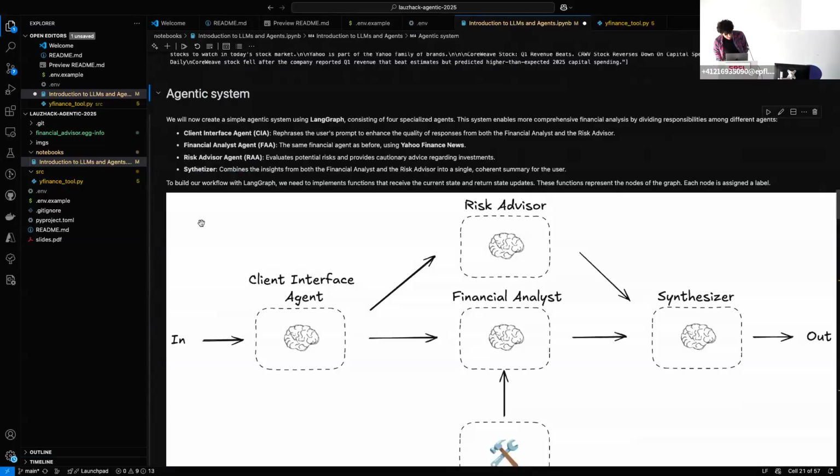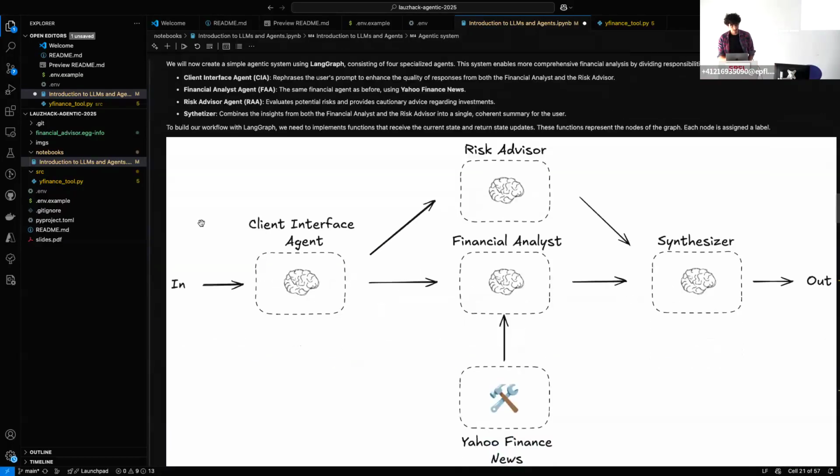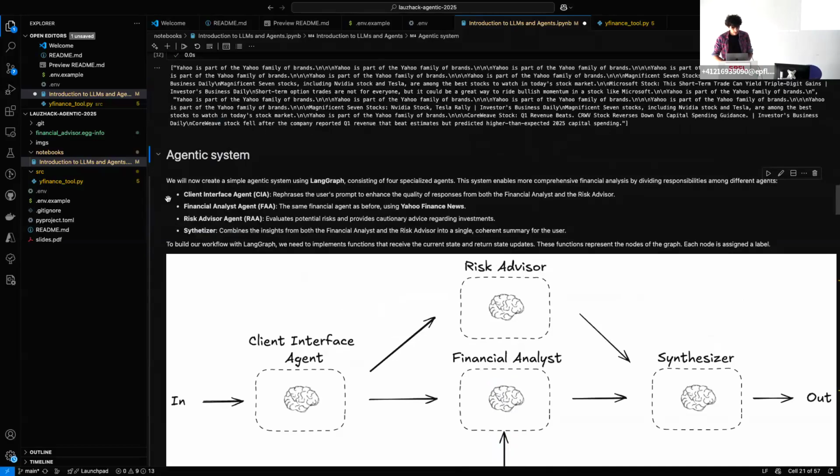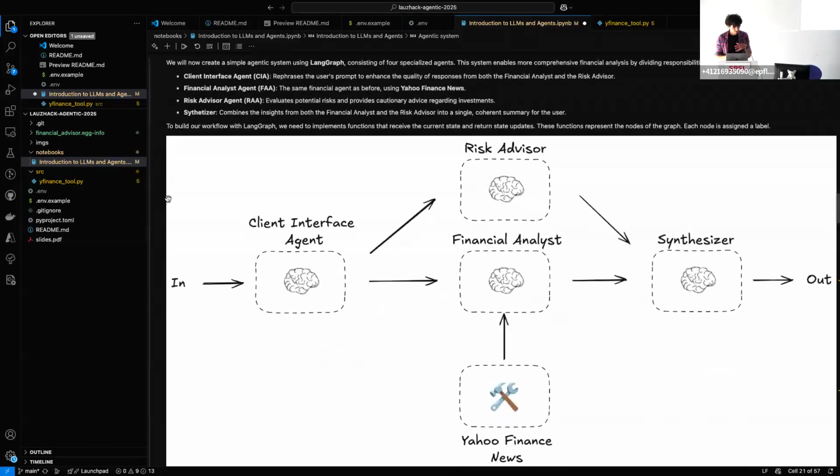So now that we've shown you a small example of the financial analyst agent, I'm going to show you how to put it all together. There's a tool called LangGraph that Luca and Alejandro presented right before. We're going to build a small graph here that's going to be our multi-agent system. Each agent is a box here. The first one is a client interface agent that's going to take your user request.